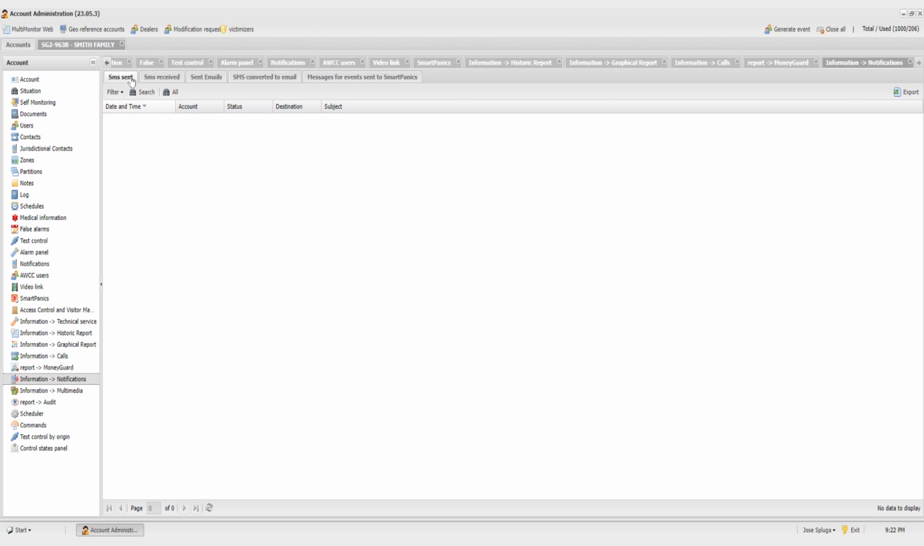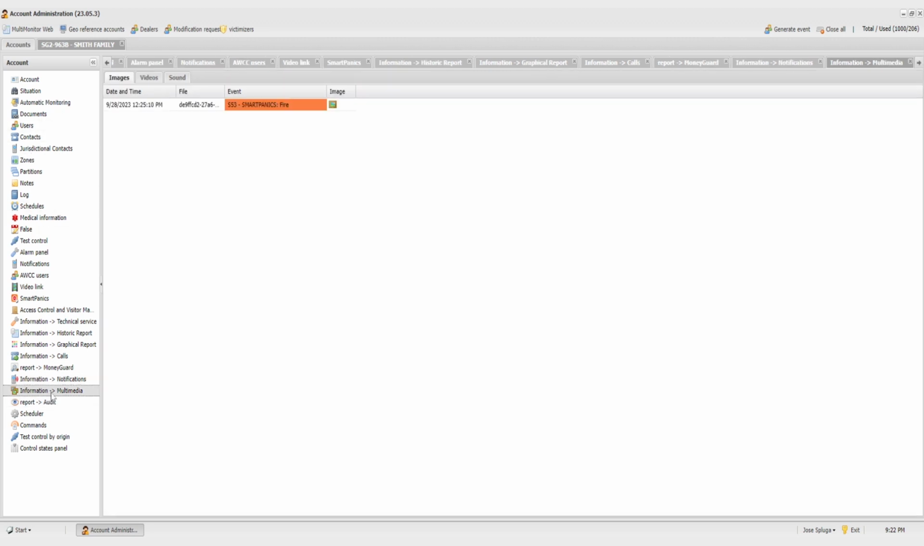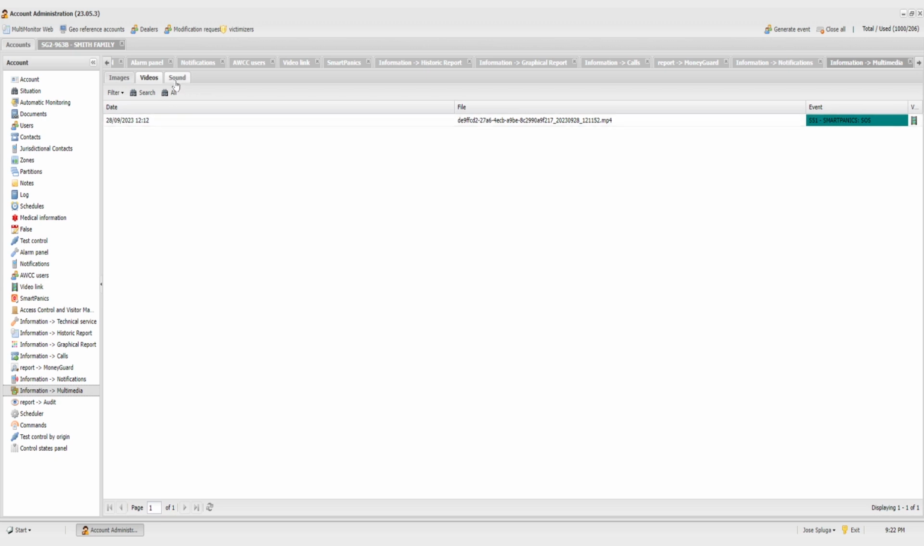It's divided into 5 subtabs: Sent SMS, Received SMS, Emails, SMS converted to email, and push notifications to SmartPanics users. Each push message includes the date and time of its opening. Multimedia report. This report allows you to view multimedia files attached to alarm events, such as images, videos, or audio files sent through the SmartPanics application or from video surveillance cameras.